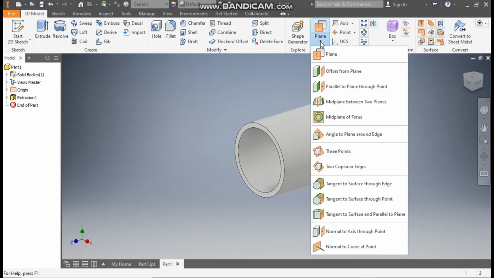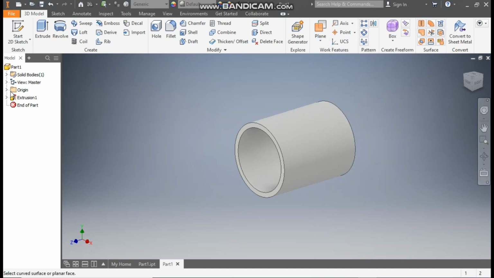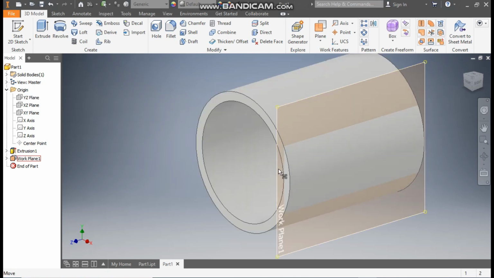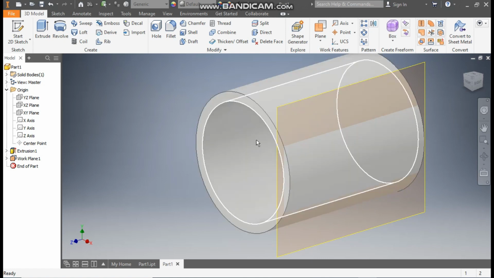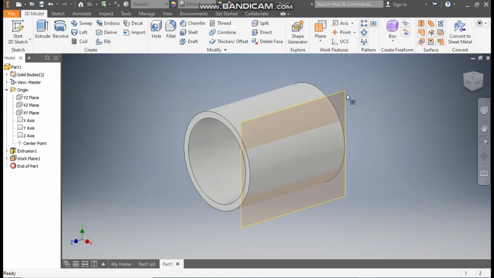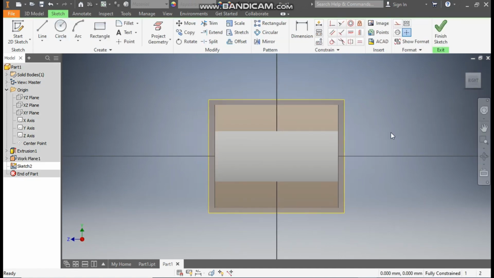So go to plane and here we will select tangent to surface and parallel to plane. Okay, go to origin and here we are going to select the right plane, the YZ plane, and we'll select the internal profile. Okay, so this will be tangent to this right circular profile and will be parallel to the YZ plane. Okay, now here select this plane, go to create sketch. So this will be the right view.